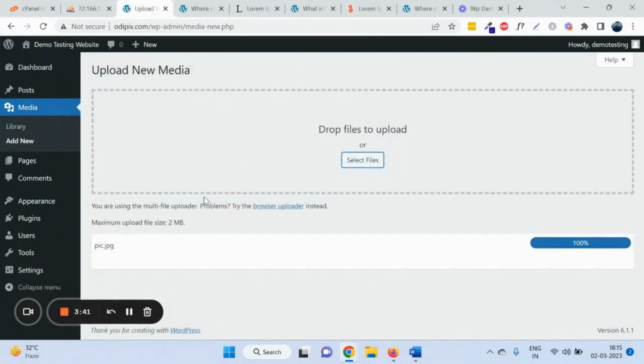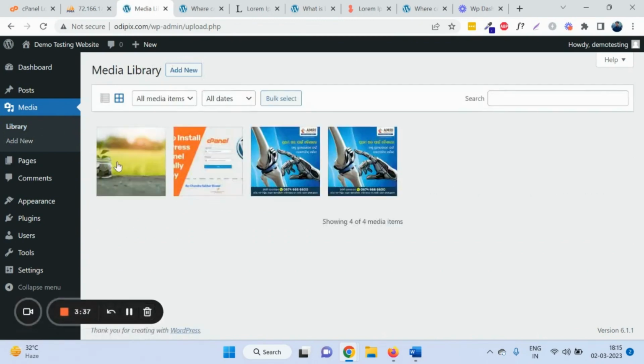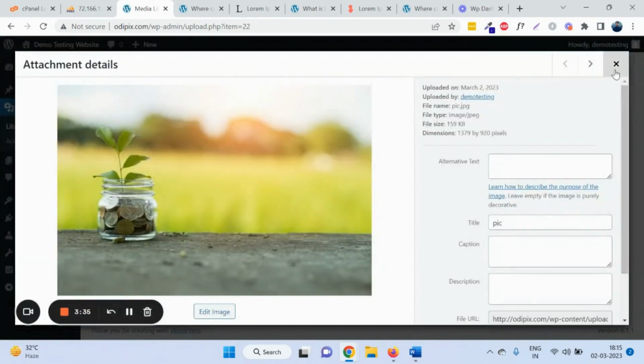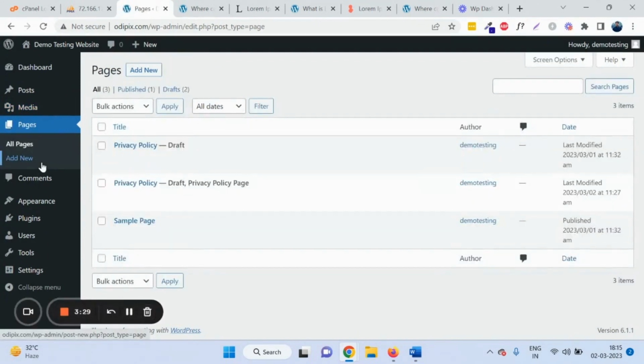So, pic. I've added this pic. So this picture is added to the media gallery. Next we will see the pages. Like posts, in Pages, in All Pages we can see a list of the pages we have, and Add New is for adding new pages.